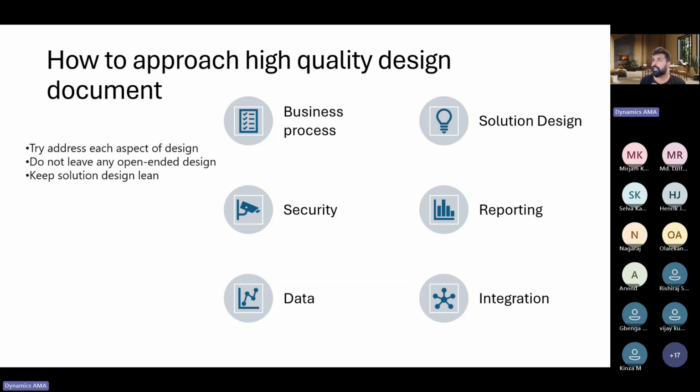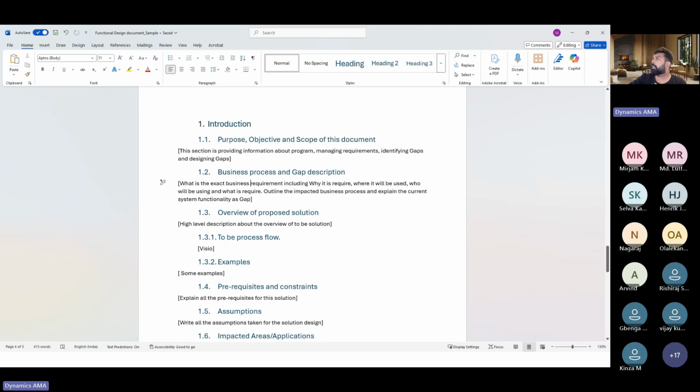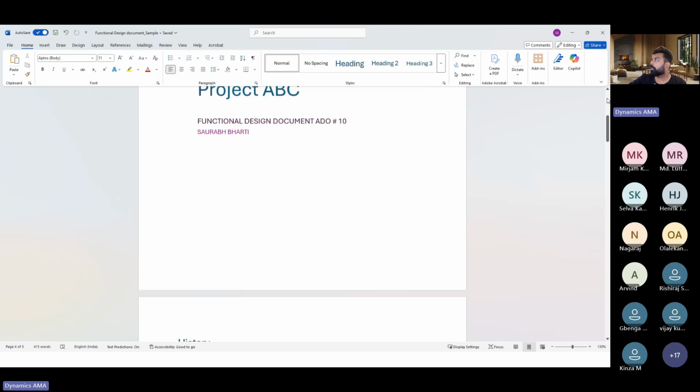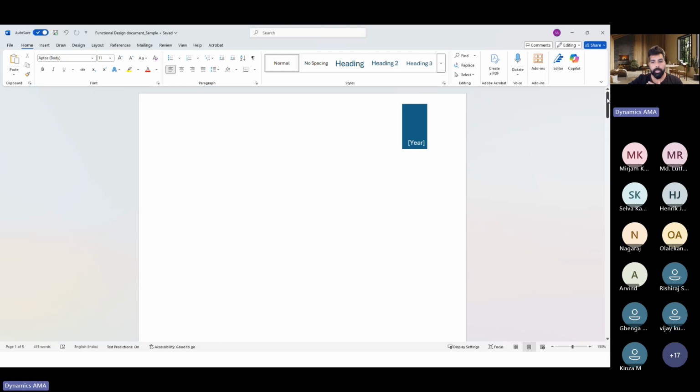Now with that, I have a kind of template or sample which I had created. I'm not sure how many of you follow me on YouTube, but whatever I'm explaining today, I have already posted a video about this. But still I get a lot of questions, so I thought let me talk about this specific topic.